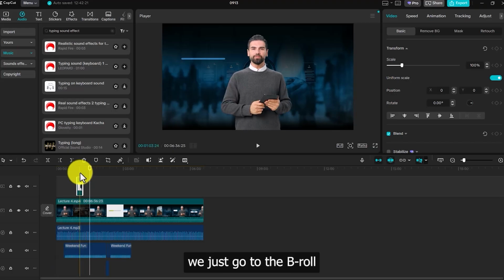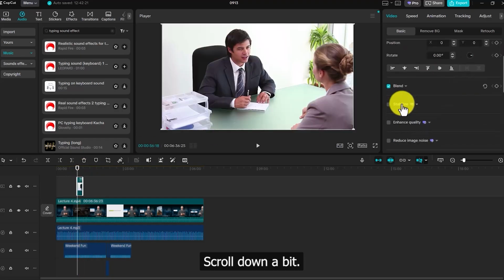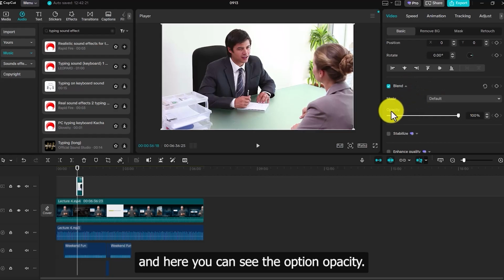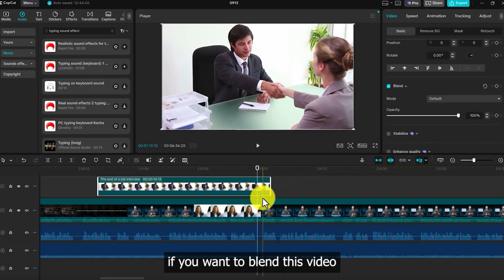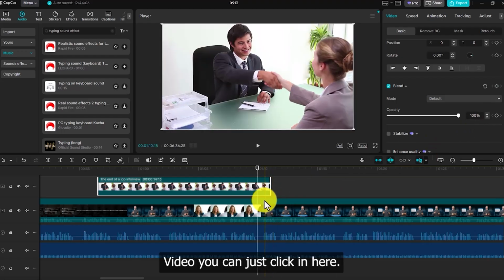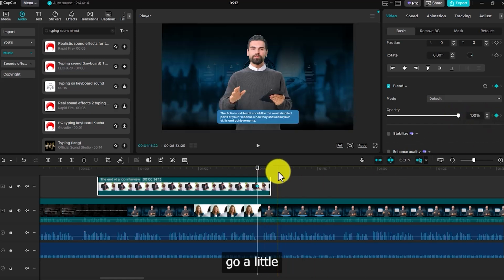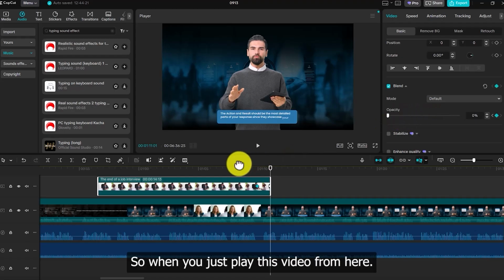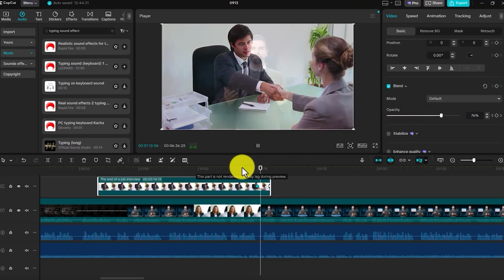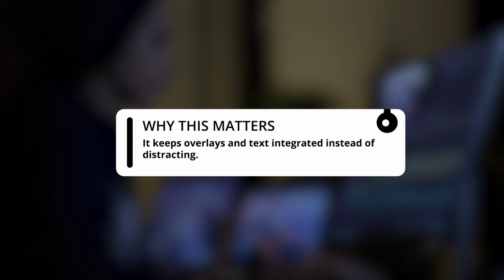For example, we go to the B-roll that we have already applied in here. Select that one, scroll down a bit, click in here for blend, and here you can see the option opacity. When you zoom in a little bit, if you want to blend this video with that specific video, you can click in here, add a keyframe, and go a little further to this point, and opacity will be 0. So when you play this video from here, you can see it blends with the base video. Why this matters? It keeps overlays and text integrated instead of distracting.